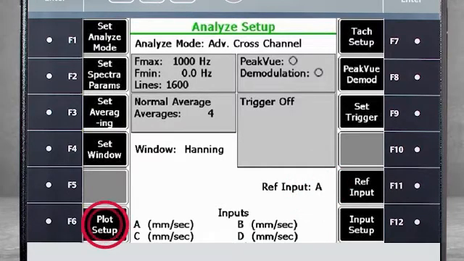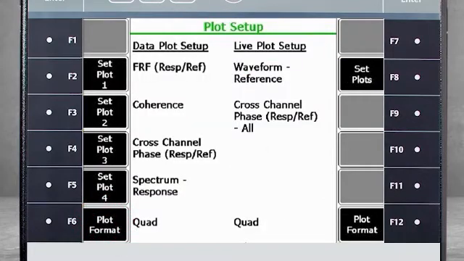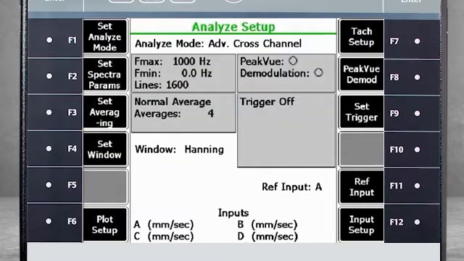In F6 Plot Setup, you can configure what you want to see after the data is collected and during data collection. You are establishing the default plots for viewing, but after data is collected, you can still select the other plot types to review and analyze. Let's go back to the Analyze Setup screen and start the motor to begin collecting data.